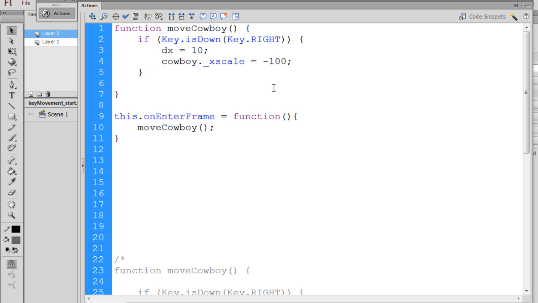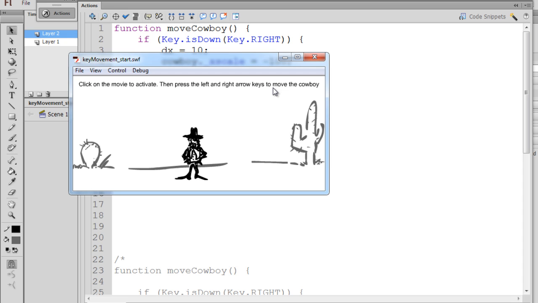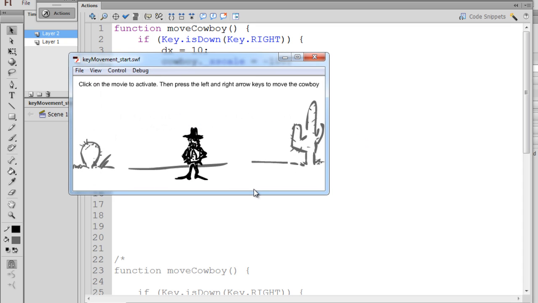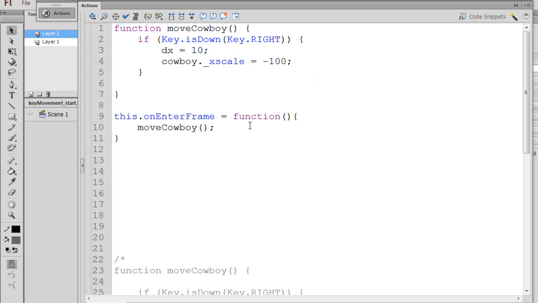So in other words, Control Enter, there he is. I pressed the right arrow key, and he just switched to the right. Did you see that? It's only going to happen once. Control Enter, if I press the right arrow key, he flips to the right. Okay, so there's the first part.